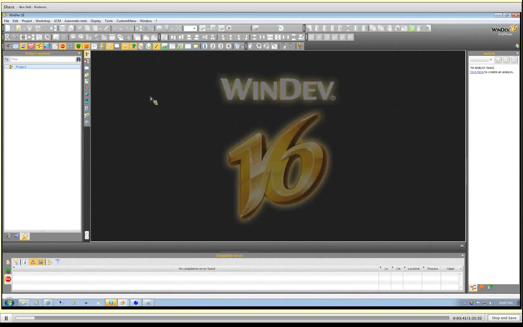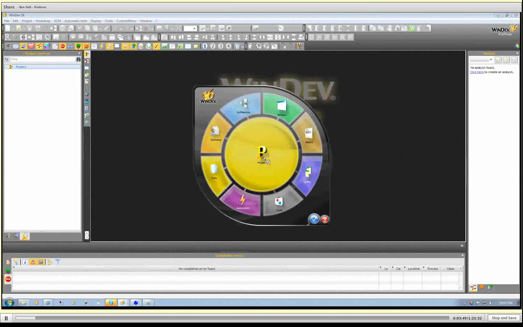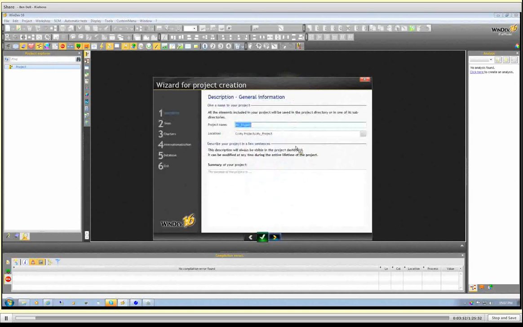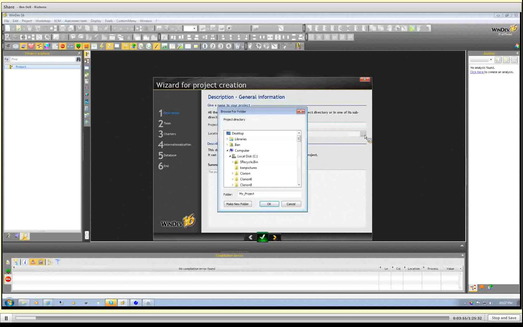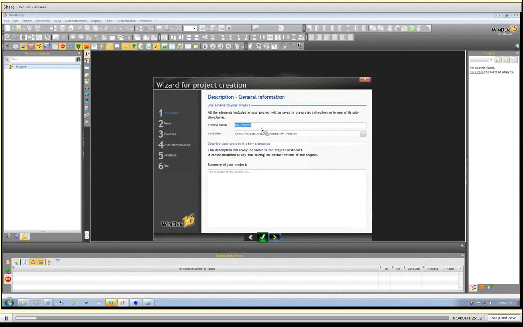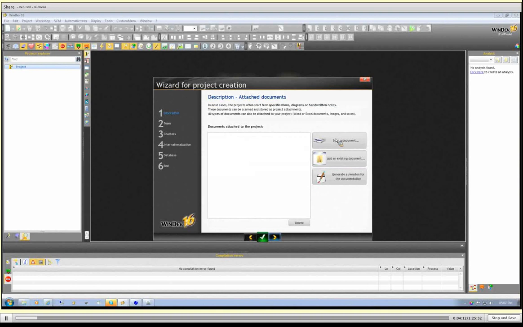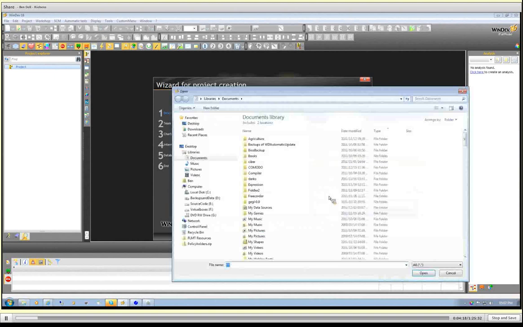Okay. So what I'm going to do is go and create a project in WinDev. I'm going to go to File, New, and create a new project in an area which I've already prepared for it. It's going to be the WinDev webinar, and I'm going to call this my Netcash project, and I can put a summary here if I want to. I can attach documentation to the project, and I'm just going to quickly attach existing documentation.